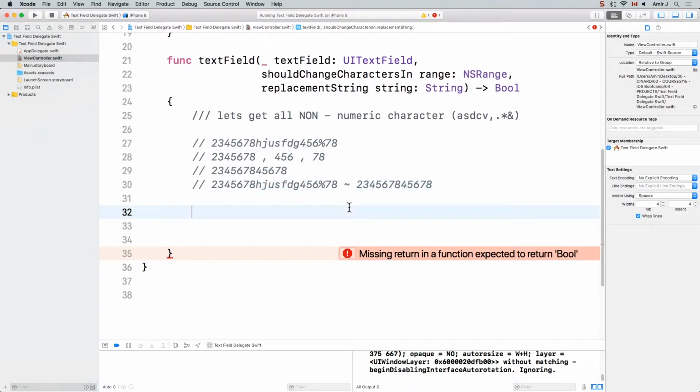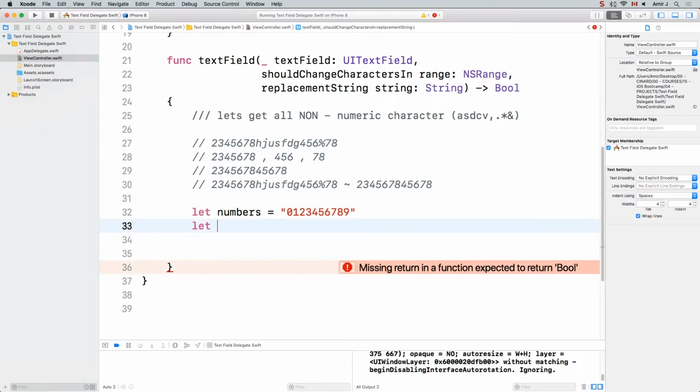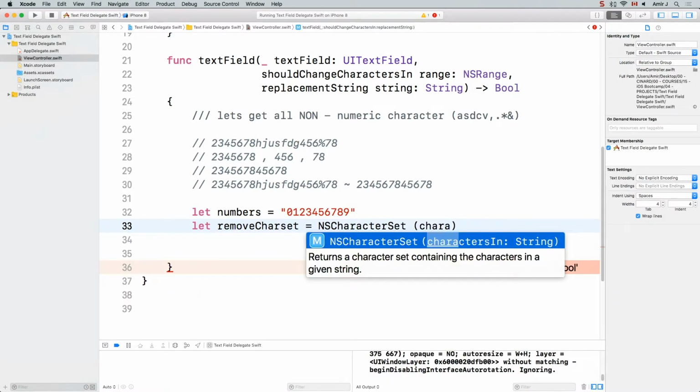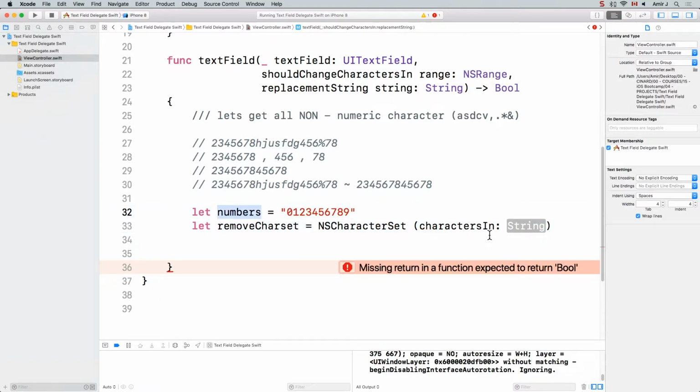Let's go ahead and actually do that. The first thing I'm going to do is this. I'm going to say, let's call it numbers, becomes all of these guys, which is very simple. So we first get all the numbers, all the things that we would like to have. Then the next thing is I'm going to call it remove character set. This is the character set that I would like to remove, and that's going to be an NSCharacterSet with characters in numbers.